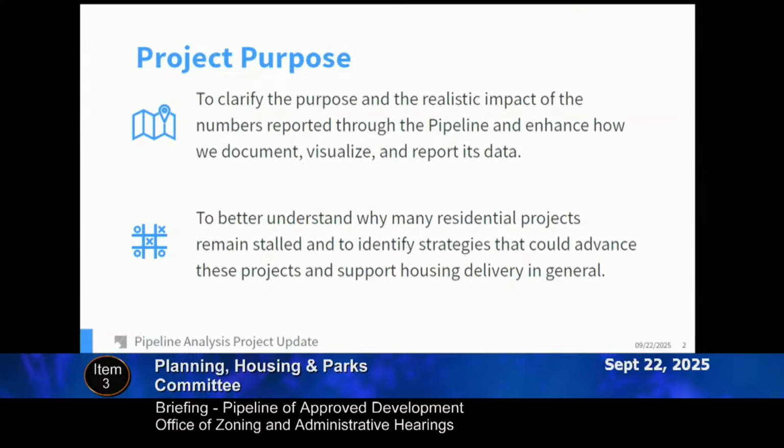So the briefing today represents the initial phase of the analysis, which relied on outreach to developers, internal conversations, and high-level data review to better understand the pipeline as a tool to identify the barriers for projects advancing. Continued analysis is ongoing with this project, and will provide a deeper dive into the dynamic nature of the pipeline, recognizing that the top line count of approved projects is only part of the story.